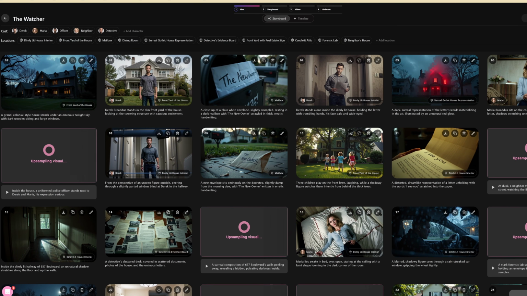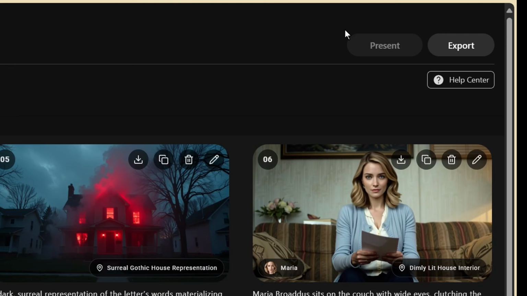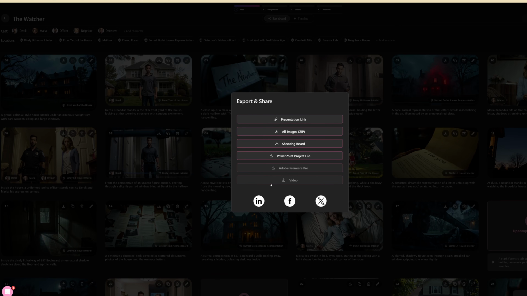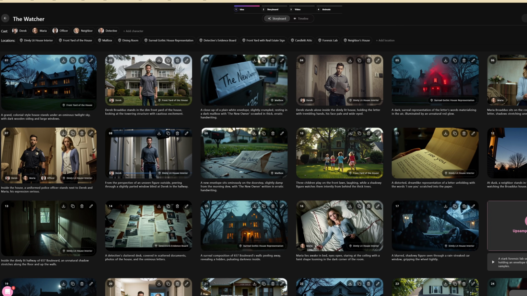Up here in the top right, you can see export and present. The present button is going to basically create like a PowerPoint, more of a video style presentation that shows everything in order. And then of course you can export everything and pick from different export options. And you can share it directly to like LinkedIn, Facebook, and Twitter X.